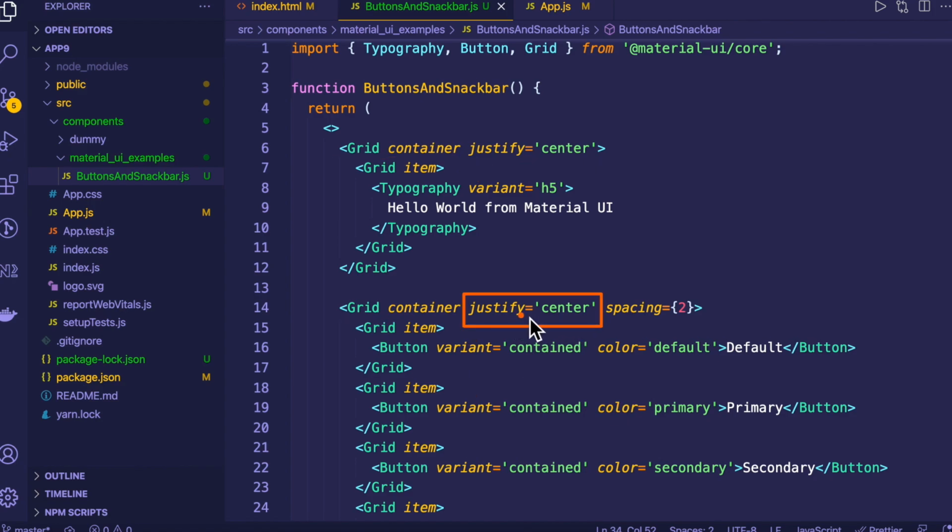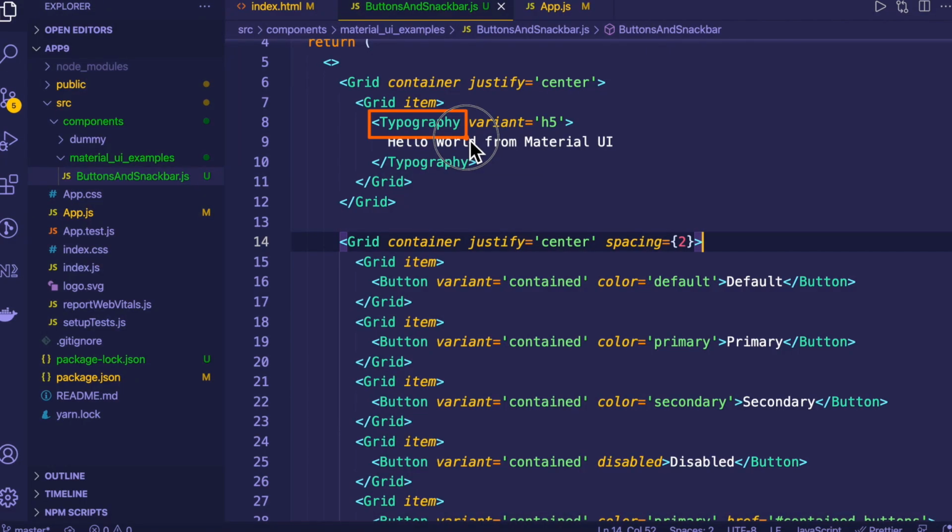And we specified justify equals center to center everything. And we wanted some space between each of the grid items, so we specified spacing equals 2. And by default, 1 unit of spacing equals 8px. So spacing equals 2 means that we have given 2 times 8px, which is 16px, as the spacing between the grid items. To implement this text, we use the typography component, and we specified the variant as h5, and this will generate a h5 header tag.